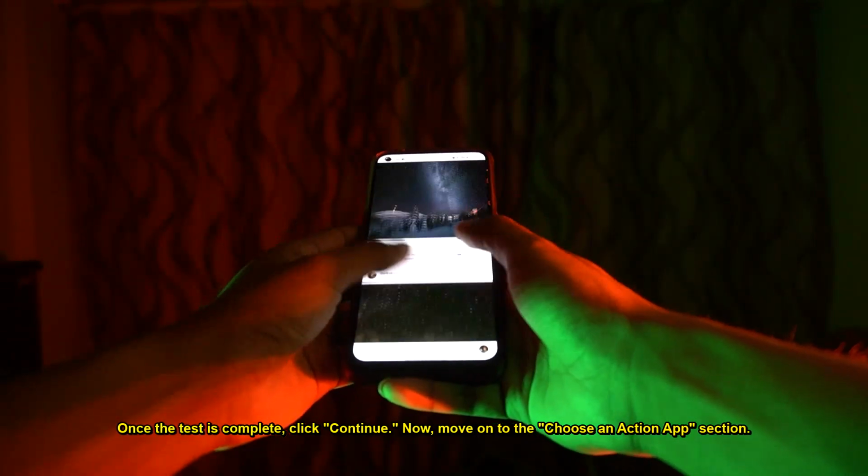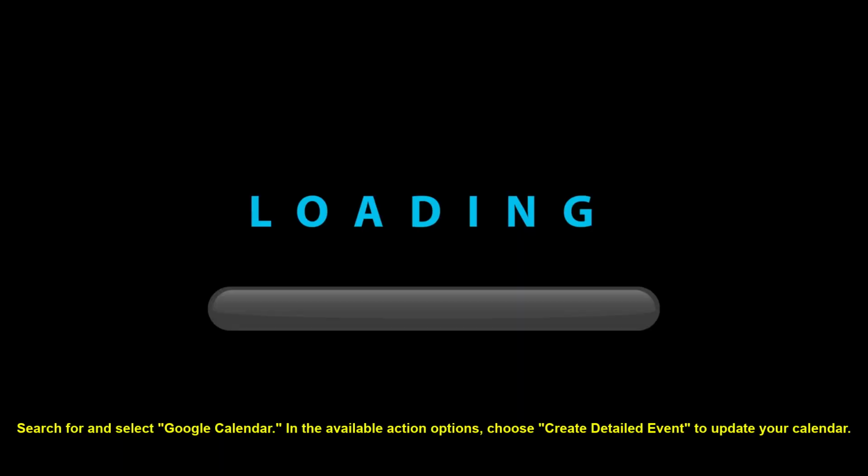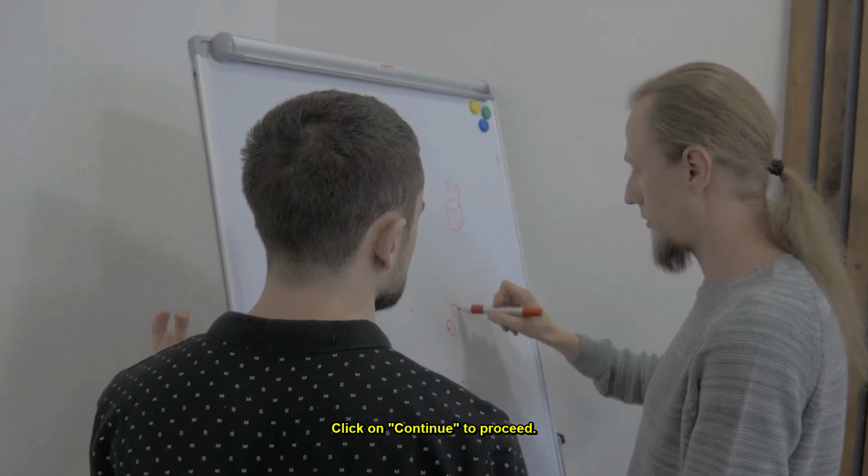Now, move on to the Choose an Action App section. Search for and select Google Calendar. In the available action options, choose Create Detailed Event to update your calendar. Click on Continue to proceed.